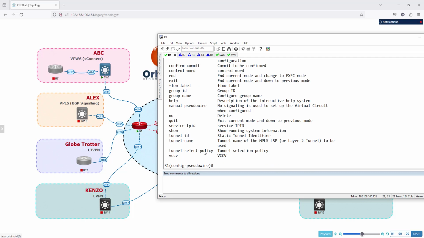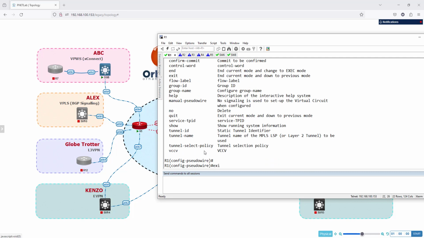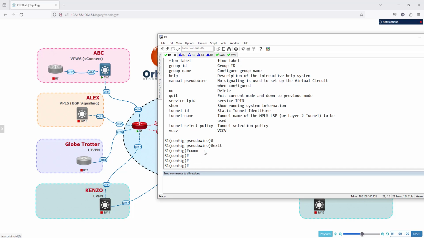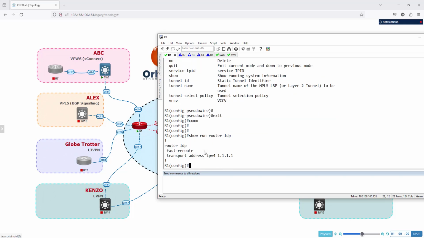Nothing is going to be created for me. That's okay. I'm going to just exit and say commit. This part is done. So now that I have created this, the other thing that I have is router LDP. So if I just say show run router LDP, now this part you can see that I have transport address configured here. This pass-through route, do not really care about this one.